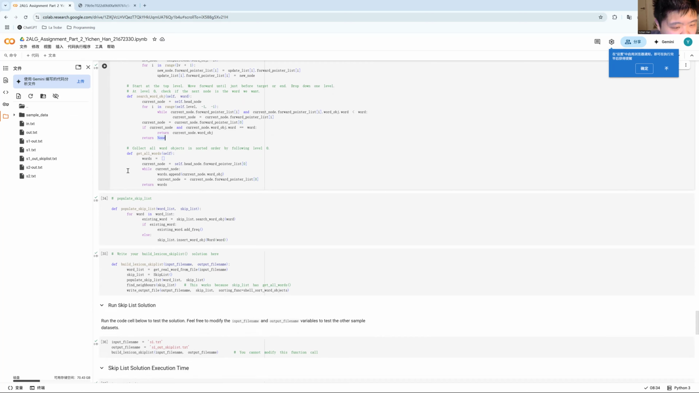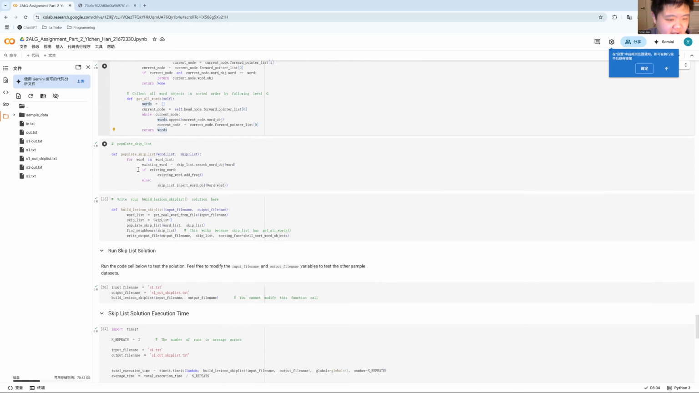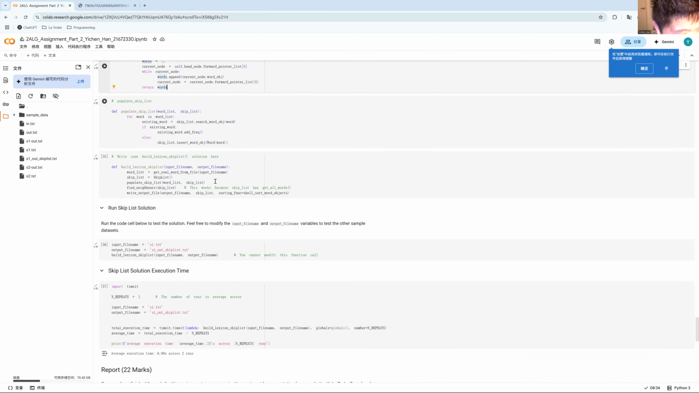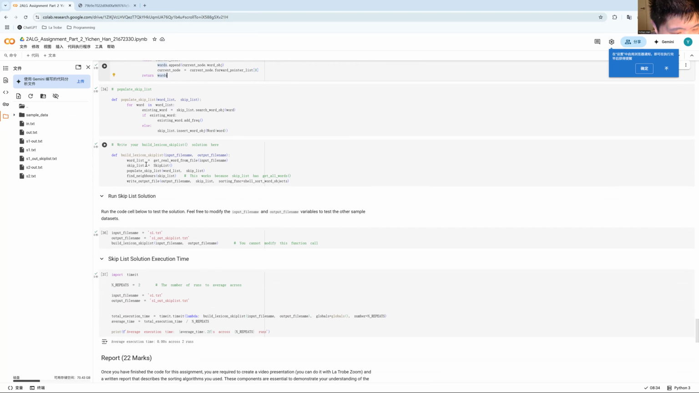The get all words method just collects all word objects in sorted order by following level 0, and we put them in a word list and return it. The populate skip list is just like the populate hash table, really similar. If the word exists already, we add to its frequency. If not, we insert it and create a new one. And then we write it.